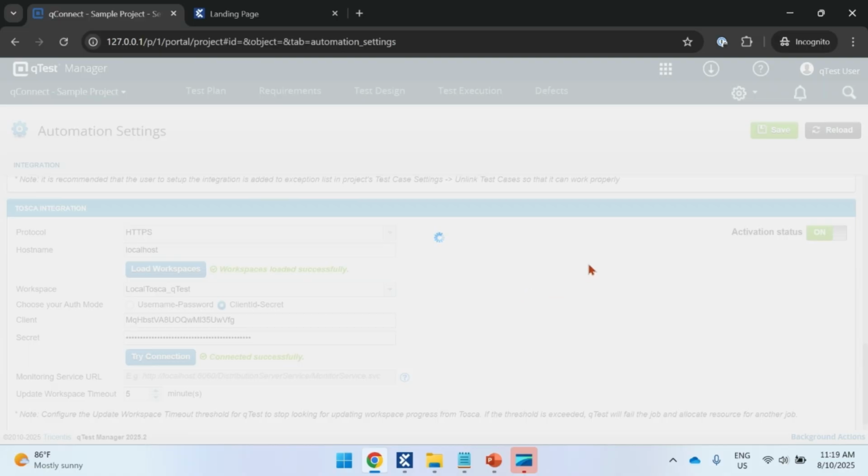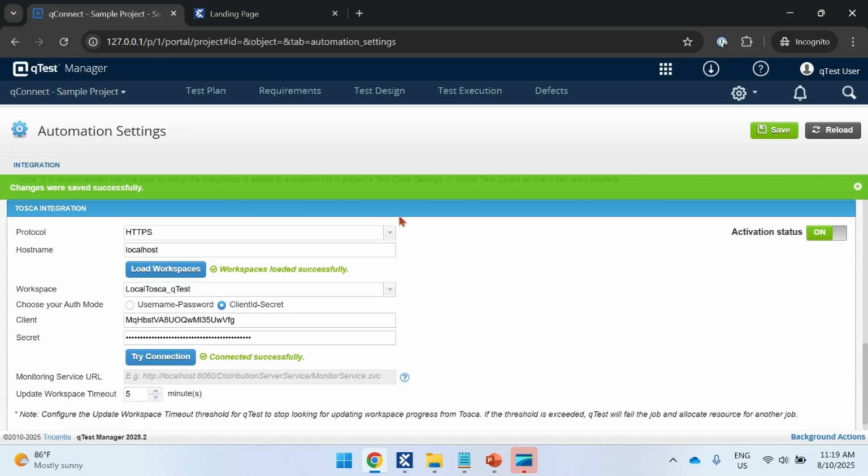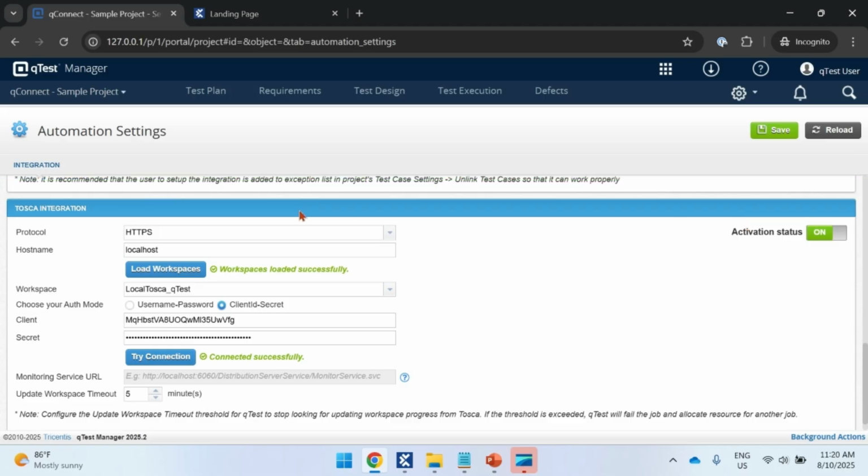Again, the save will take a minute. Once it is saved, we'll be able to use the integration features one by one. Yeah, the settings are saved now. qTest and Tosca are integrated, right? So what are all the features available as part of the integration? The first feature: basically you will be able to integrate these two sections. Test design and test execution will get integrated with Tosca.